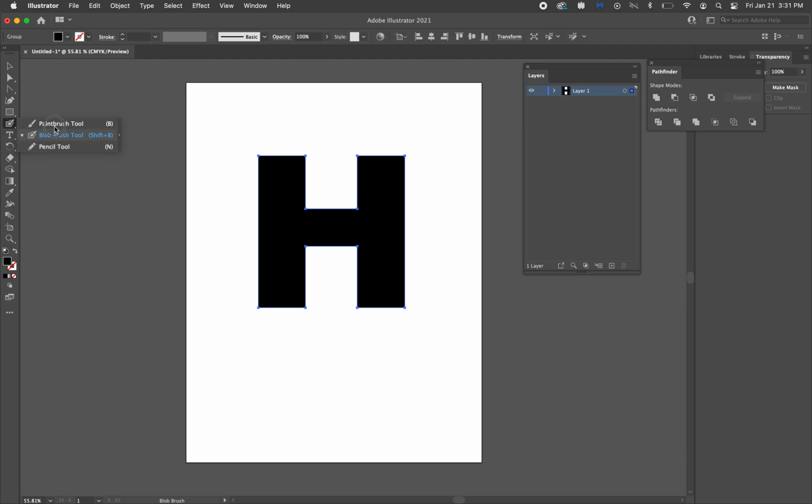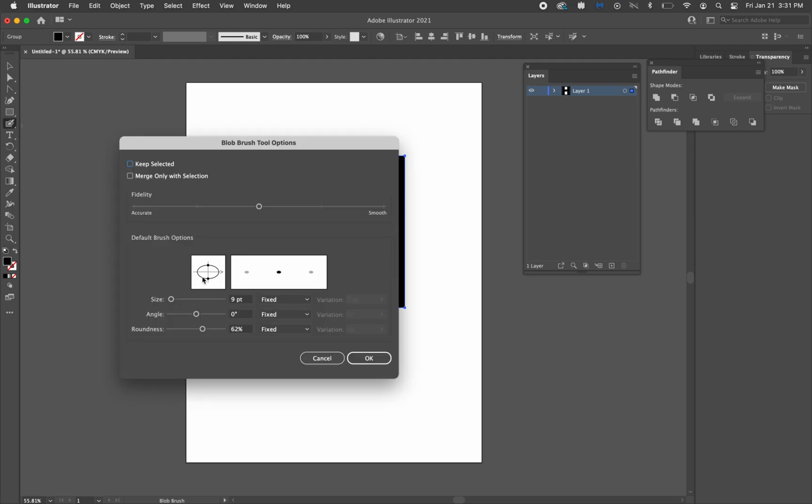So here, there's a couple of different tools. There's the pencil tool, the paintbrush tool, but we're just going to focus on the blob brush right now. All right, with the blob brush, if I double click on it, it gives me the properties of the blob brush here. So I can adjust the roundness of my blob brush like so. Depending on the shape of my blob brush, I can adjust the angle of my blob brush here, and you can see a little preview right here. And then I can also adjust the size of my blob brush here, just like this.